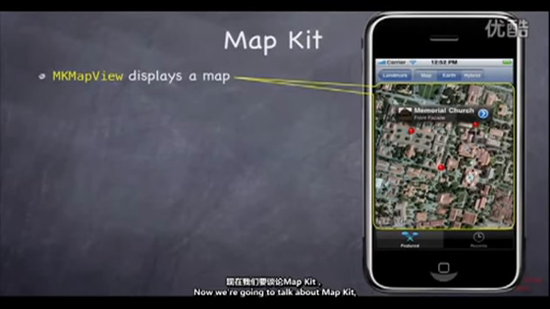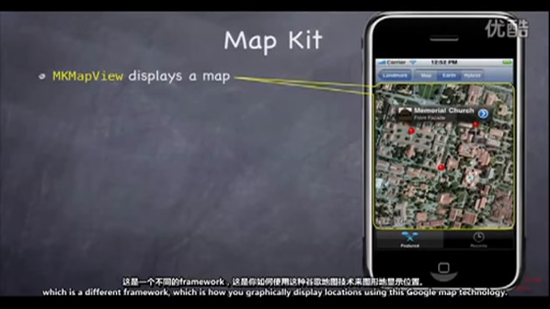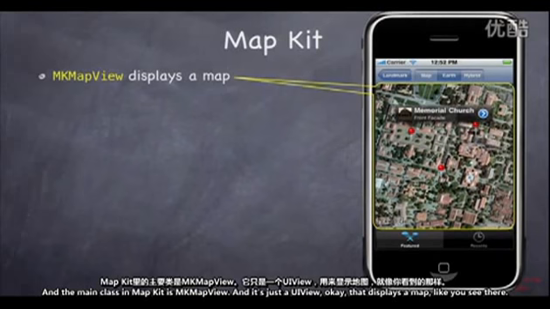Now, we're going to talk about MapKit, which is a different framework, which is how you graphically display locations using this Google Map technology. And the main class in MapKit is MKMapView, and it's just a UIView, okay, that displays a map, like you see there.